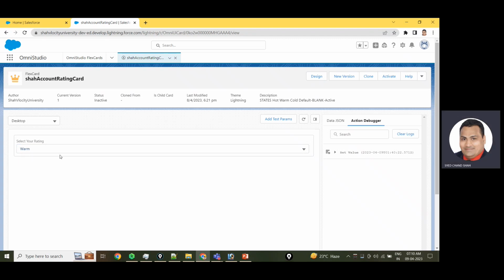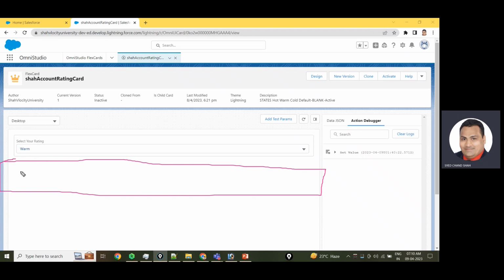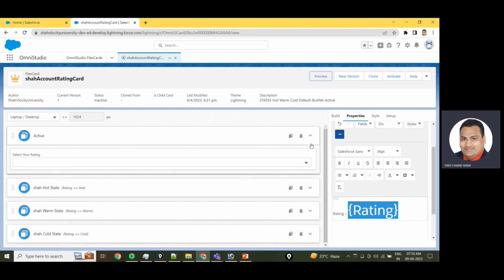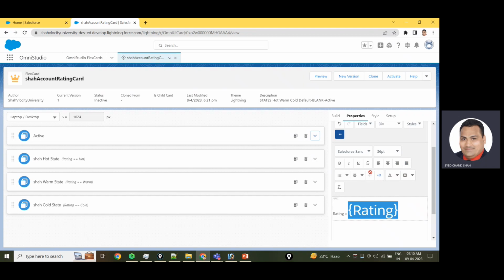Right. Nothing is happening. Actually, that warm state is presenting some text, right? But nothing is coming. Okay. See here, is the value being taken properly or not? Rating is warm. It is taking it, but it's not working. Right. So here the takeaway point for you, the important point: the order of the state is important. The order of the state is important.